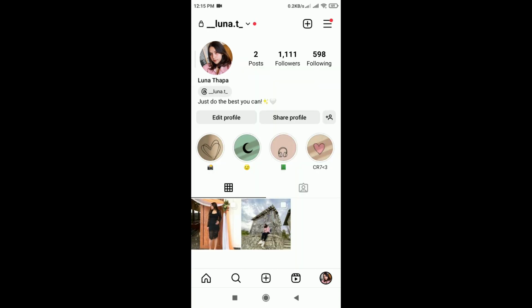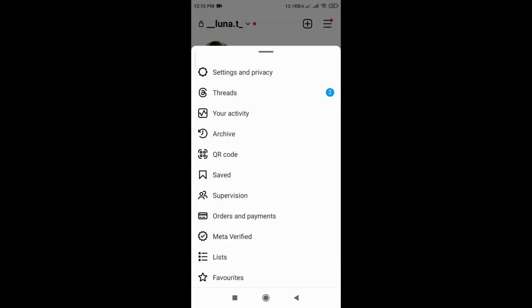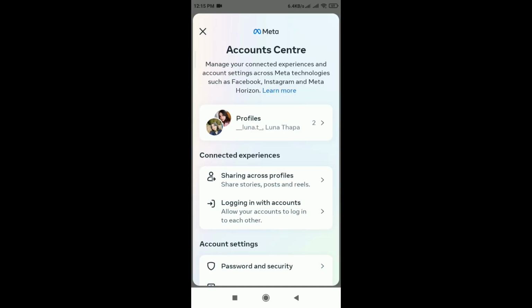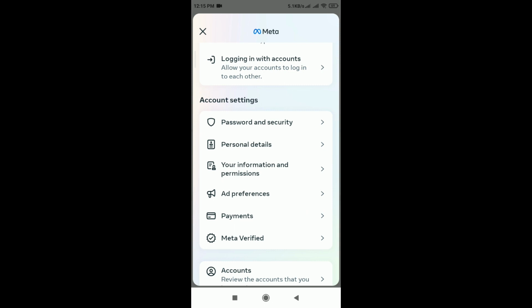Tap on the three horizontal lines in the top right corner of the screen. Then tap on Settings and privacy. In Settings and privacy, you can see here Accounts Center. Tap on it and scroll down. Tap on Password and security.